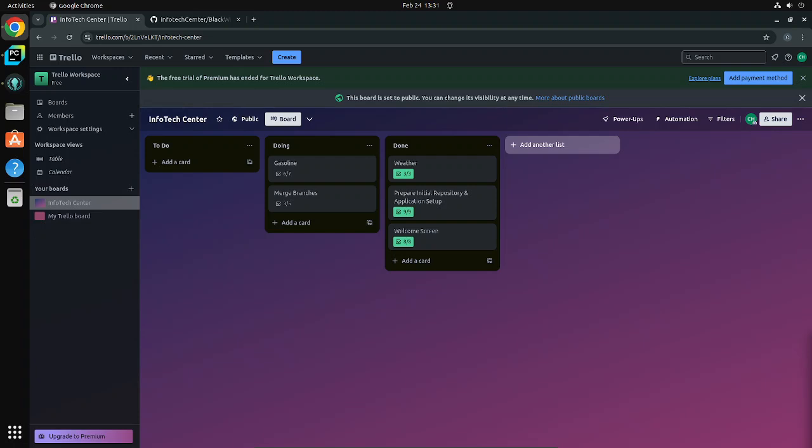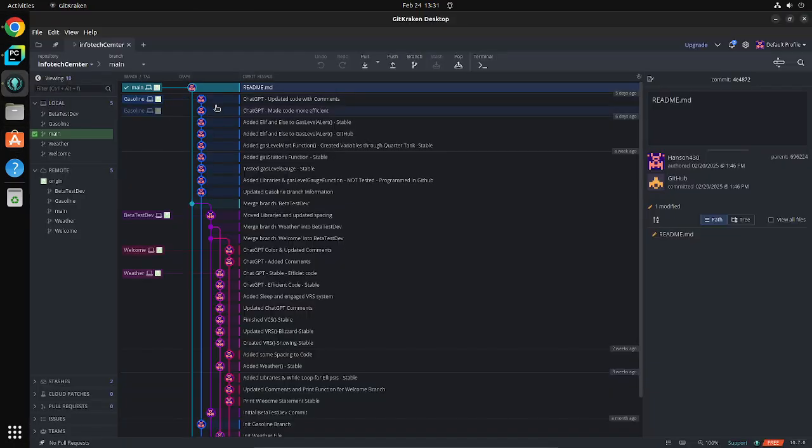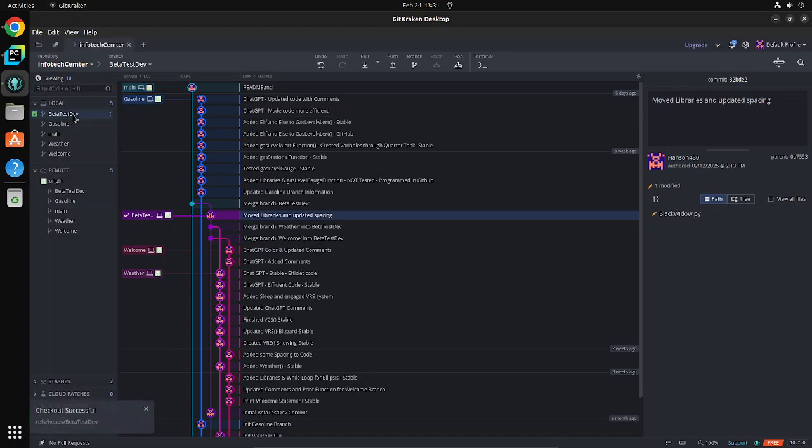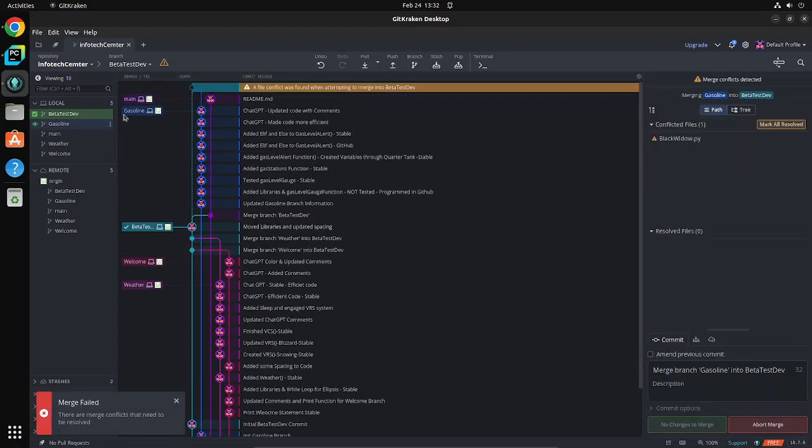So let's get started with going to GitKraken Desktop, which is how you can see all your commits and stuff. I'm going to start by merging gasoline into beta test dev. So what you do is you double click it to check it out, and you can drag gasoline on top, and then merge gasoline into beta test dev.